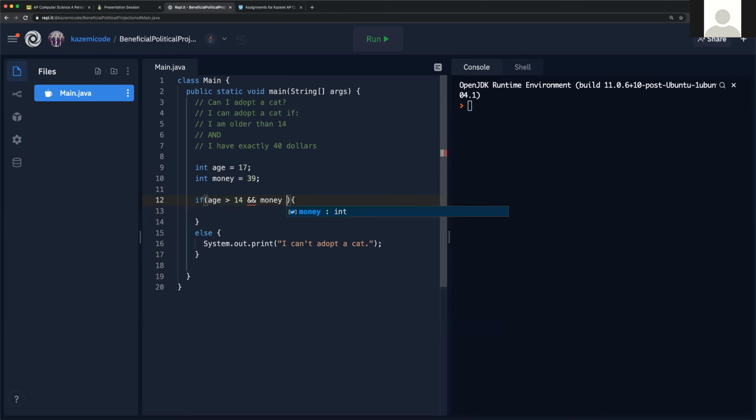Instead of just checking to see if my age is greater than 14, I'm going to add my logical and, and then I'm going to put that second conditional on the right-hand side. I'm going to check to see if money is equal to 40. Okay. And if this is true, I know that I can adopt a cat. So I'm going to go ahead and put that print statement right there. I can adopt a cat.